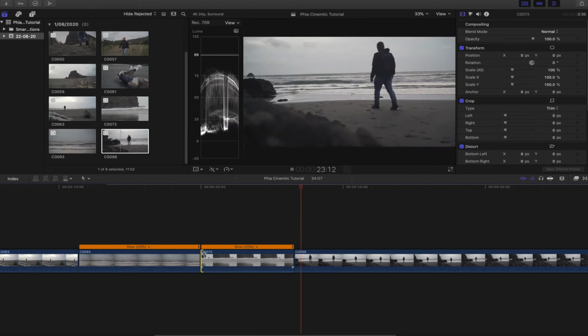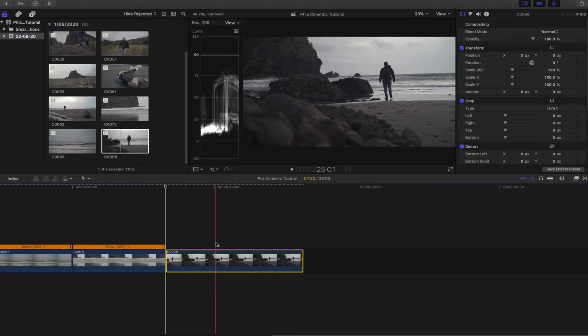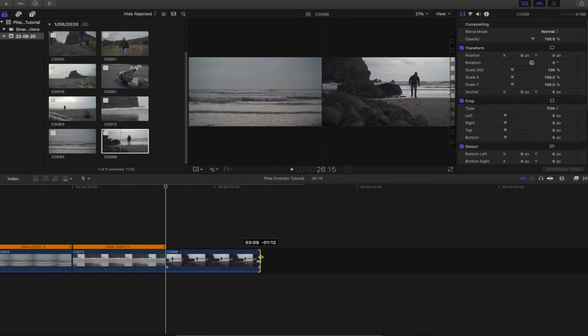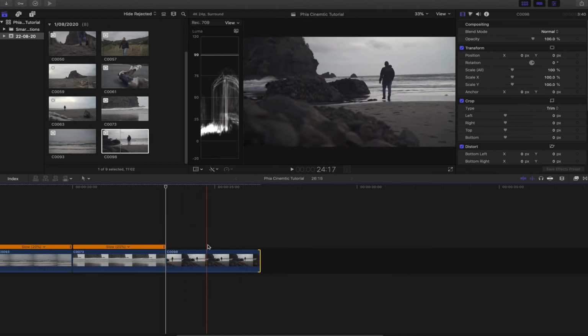That looks pretty cool. And then the last shot, because it's the end of the sequence, I think I want to do this in slow motion. So I just want to drag this down here where I turn around.